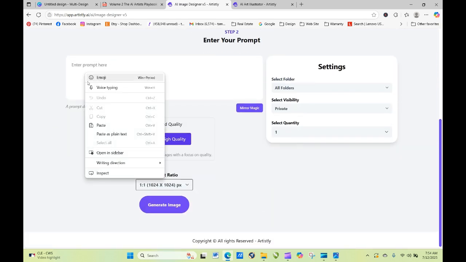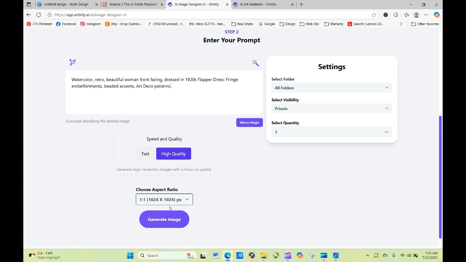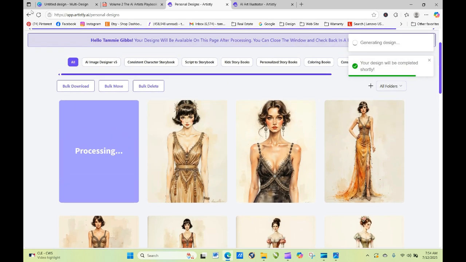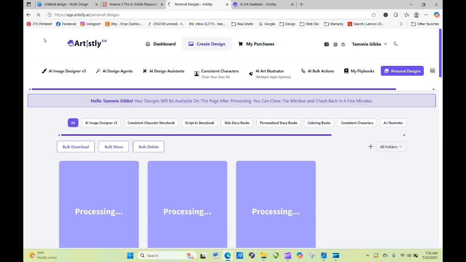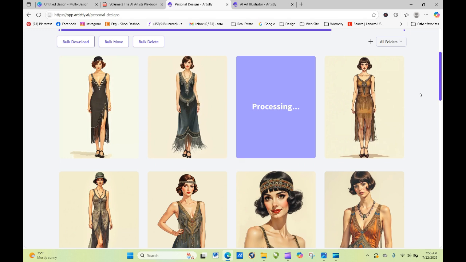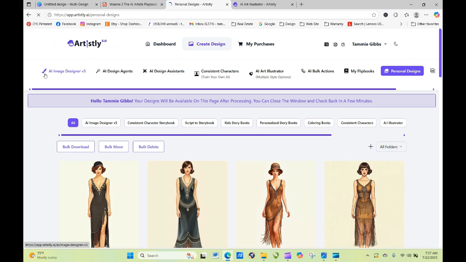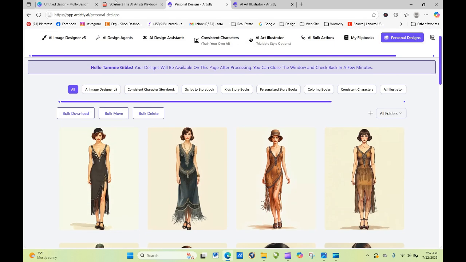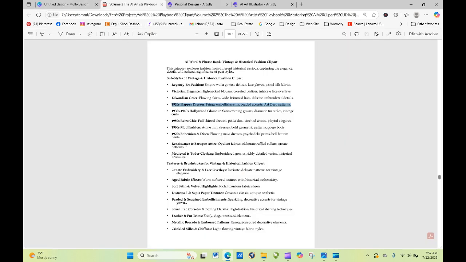Let's try the regular version 5 because that's what you're going to do. You're just trying on the designers now to see which one renders the look that you really want. There we go. So now we've got it where it's creating the ones that we want. Okay, so that's Flapper Girls. Let's go into Bohemian.